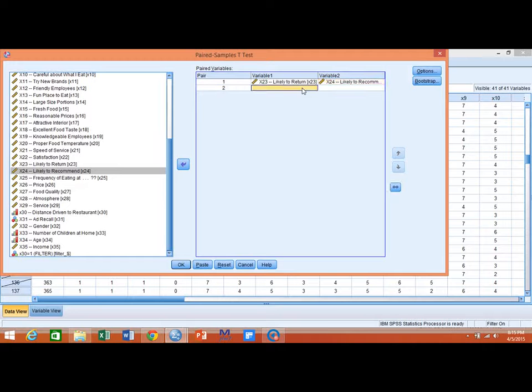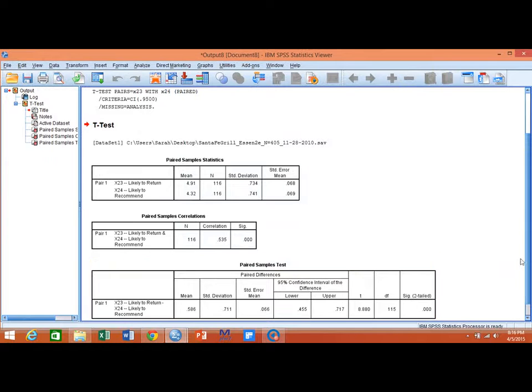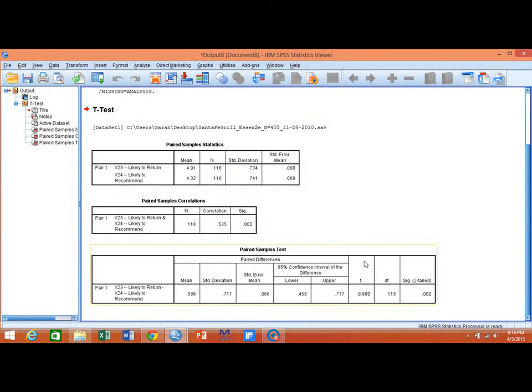And if something does end up popping into this box here, you can just highlight it and send it back. So if for some reason that ends up happening, you just click on it and send it back. It's no big deal. All right, then we hit OK. There's a lot of information here. We see that the mean of likely to return is 4.91 and the mean of likely to recommend is 4.32.